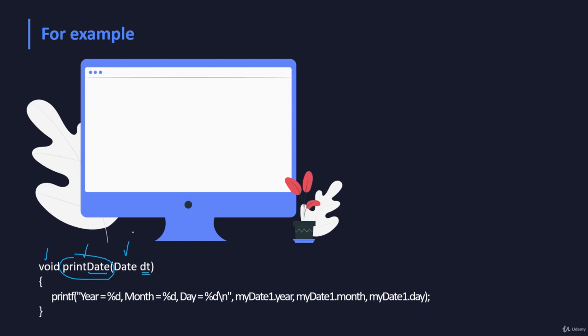All right, and all this function does is simply to print out the values, all of the fields of this dt variable. So year equals to %d, month equal to %d, day equals to %d, and there you go, my date 1 dot year. Dot is how you access a field in a given structure variable.